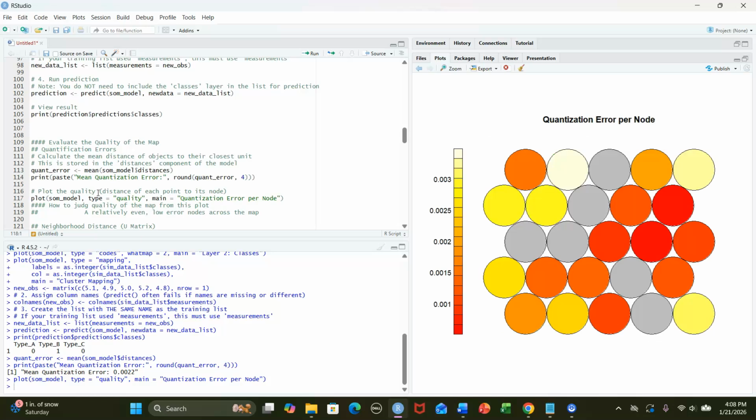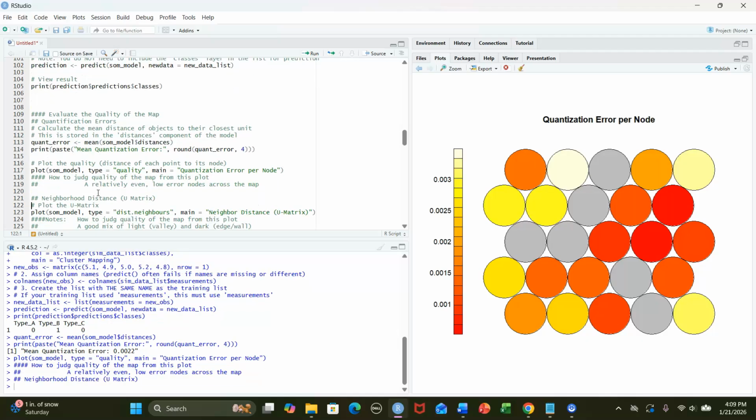So you can see this is the quantification error per node. Here you can see the darker the color, the smaller the errors. So what you want to see is relatively even, low nodes across the map. So we have a large number of low error nodes, but also some like white or gray. And it's not very even. So the quality of our map is not very good.